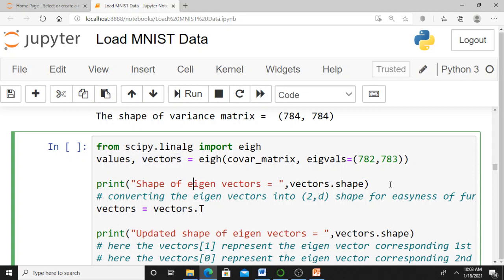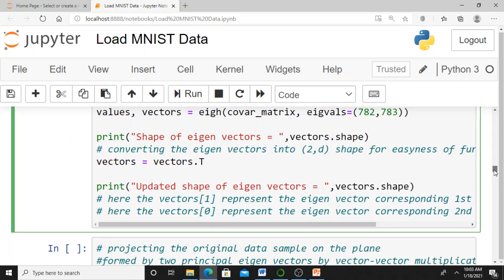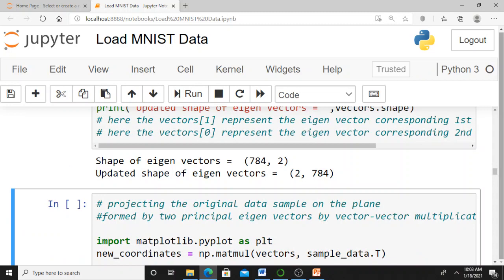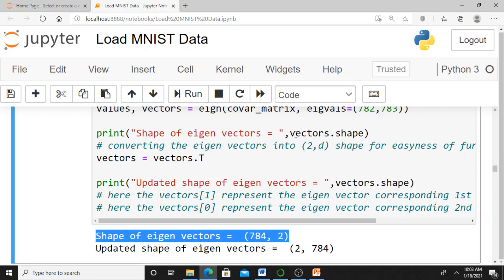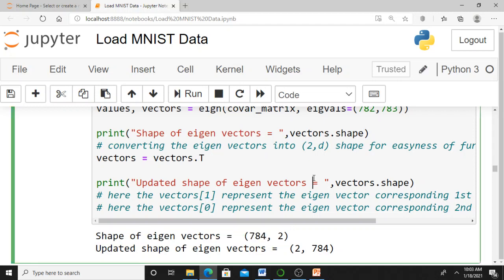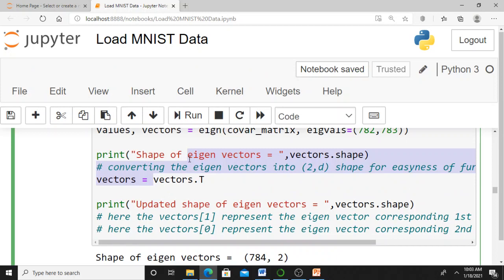Now vectors.shape means I am checking the shape of my eigenvectors. Let me run this simple code. Just see, vectors.shape is 784 by 2. The shape of my eigenvectors is 784 rows and 2 columns. Column 1 is the first eigenvector, column 2 is the second eigenvector. I have to project these 784 dimensions into 2 dimensions. That's why I collected the top 2 eigenvectors. After that, I am taking the transpose of the eigenvectors.